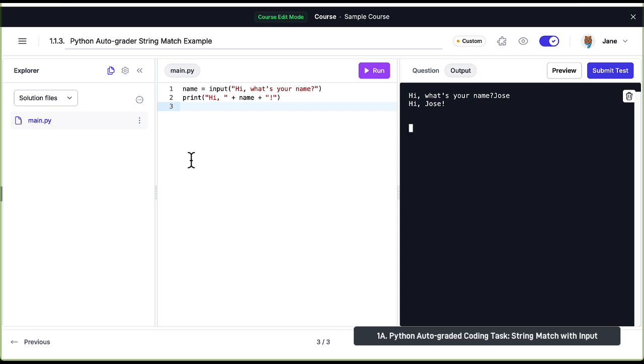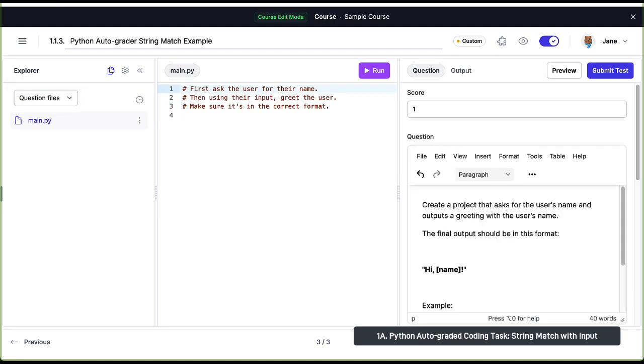Next, let's design the student-facing side by switching to the question files. What I usually do is I copy the solution code and use part of it as a starter code for my students. Copy, go to question files, paste code. Remove what you want your students to figure out and insert instructions as needed. Or if you want your students to build everything from scratch, delete everything and simply enter just the instructions. Note that the main.py file is always executed first.